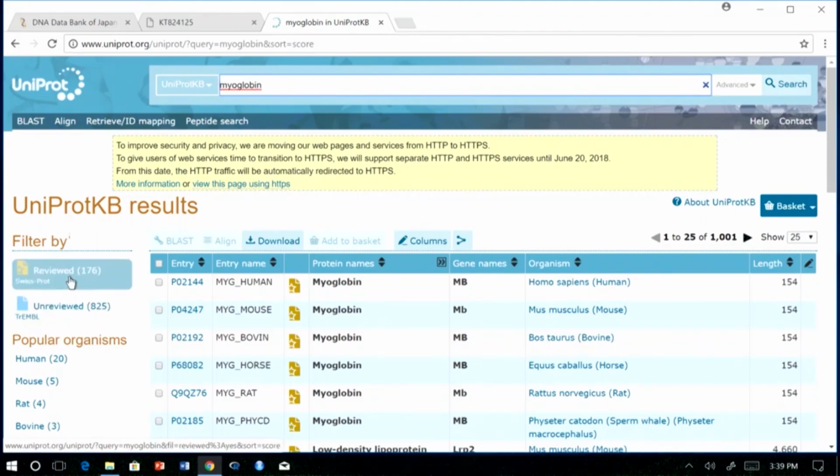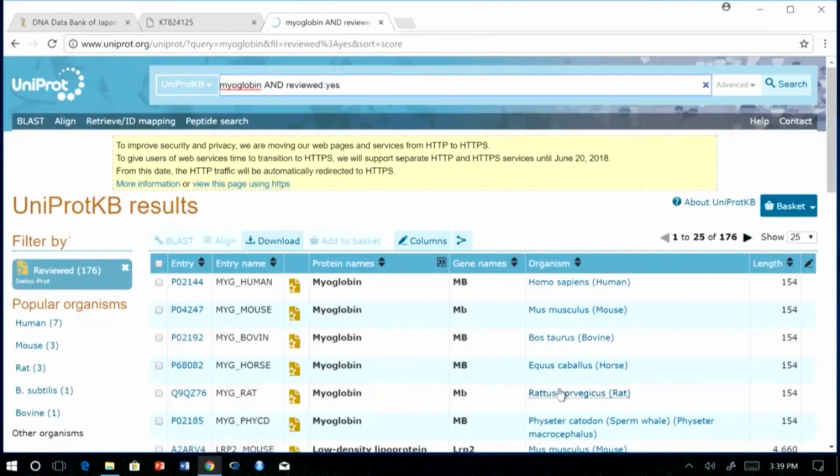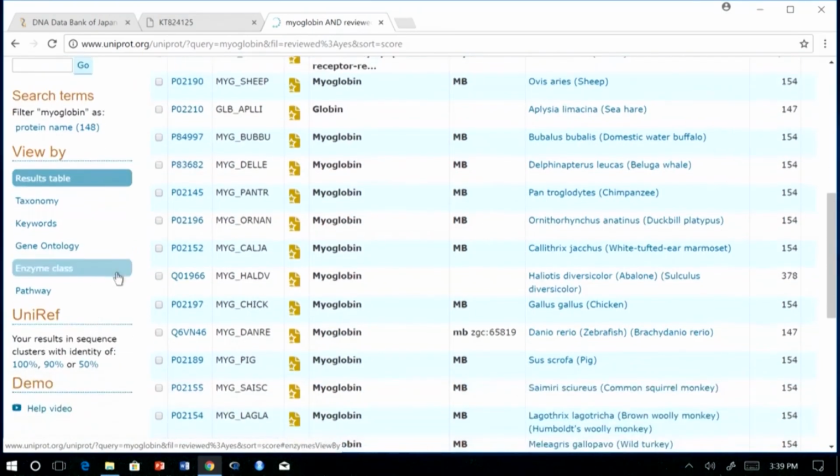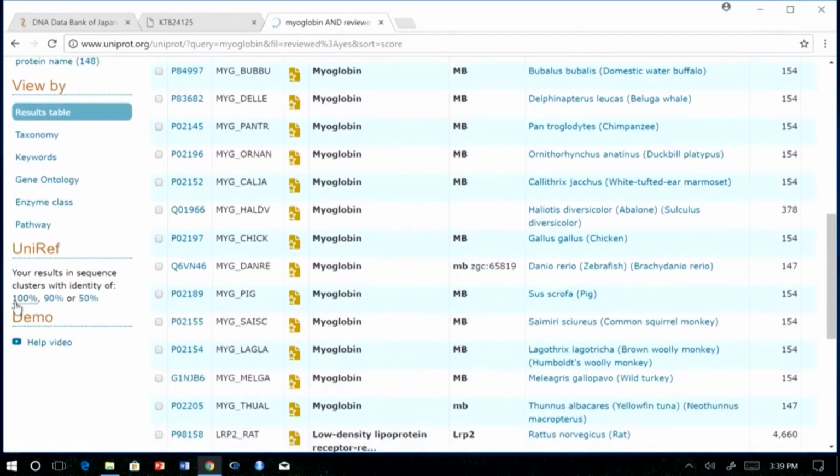For example, if you want to check only reviewed entries, you can just click here and you will get reviewed entries. You can further refine it. For example, if you want it from human only or from mouse only, you can click somewhere around here. Or if you want to cluster your data on the basis of 100% sequence identity or 90% or 50%, you can do it from here.